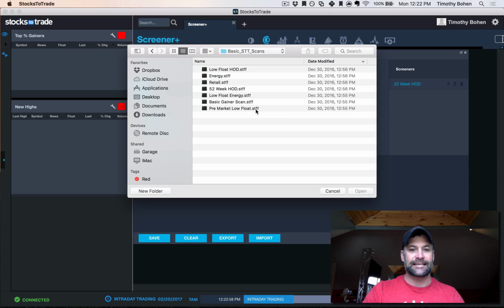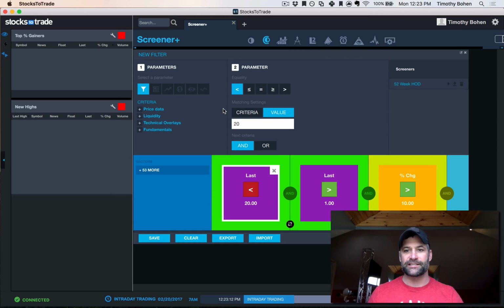You can see there STFF is the file extension. Doesn't matter if you're Mac or Windows, and you can actually move the screeners between computers this way if you wanted as well. So they're platform independent. So if I double click that, it now brings it in.